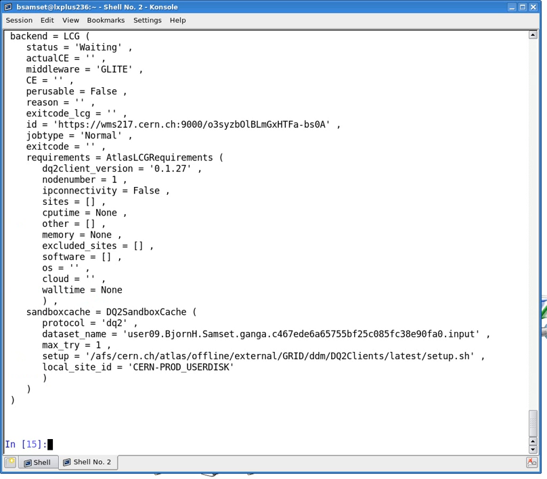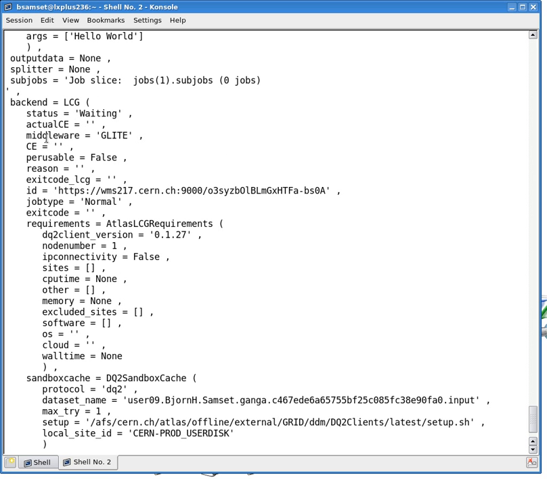Hit J, and under backend LCG, you can see it has status waiting. It's been sent somewhere. It's using the glite middleware. It does not have a compute element as of yet. It has been given a job ID with the CERN WMS and all these kinds of things.